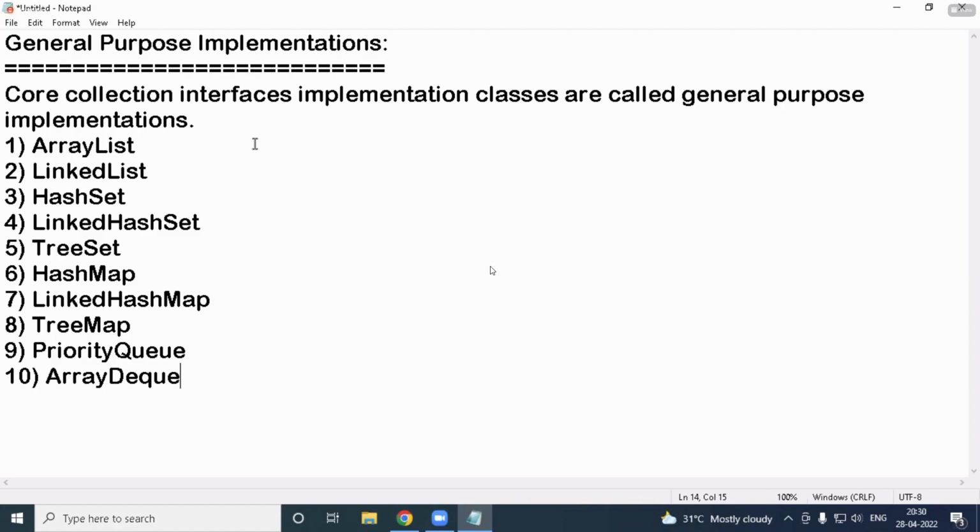Same differences, no change. What's the difference between tree set and tree map? Same differences, no change. Okay. Concept, if you understand properly, you can answer. That's it. So hash set, hash map, same differences. Linked hash set, linked hash map, same differences. Tree set, tree map, same differences.